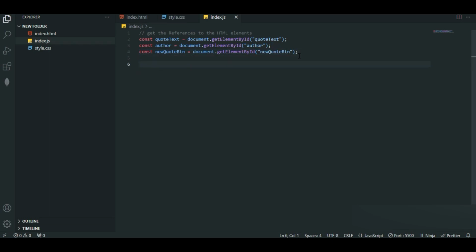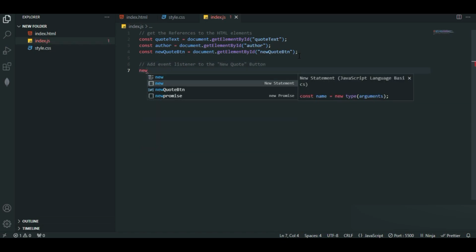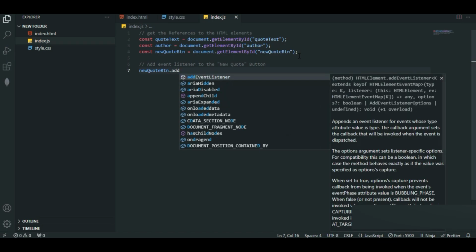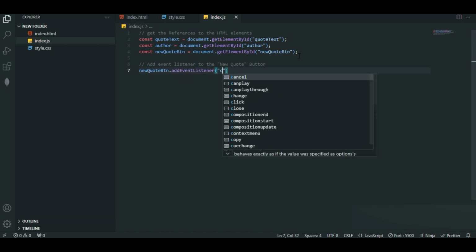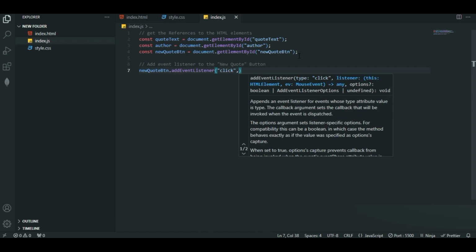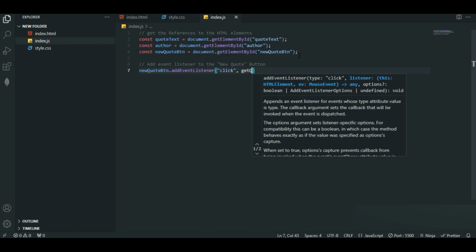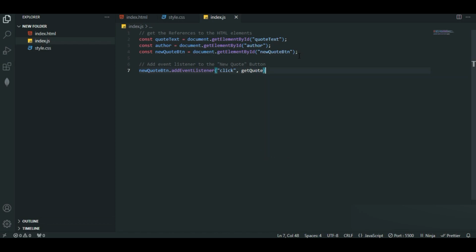Next, we'll be adding or attaching an event listener to the new code button. How can we do that? I'll comment it out and write add event listener to the new code button, right? So I'll make use of newCodeButton.addEventListener, click, also getCode. So this is one thing.